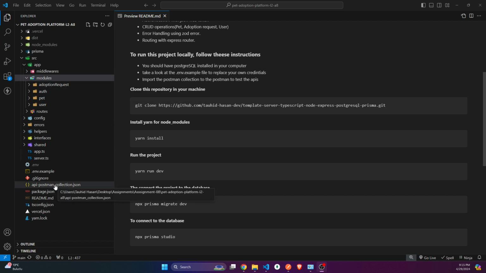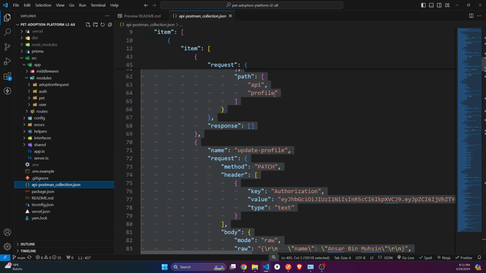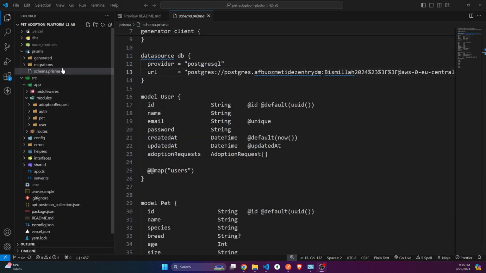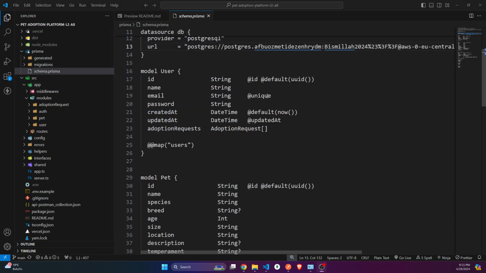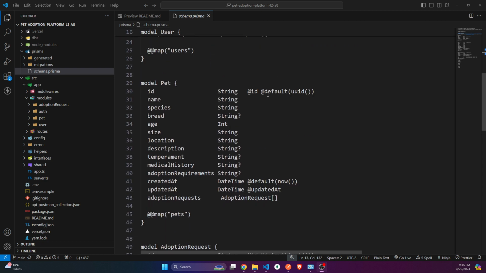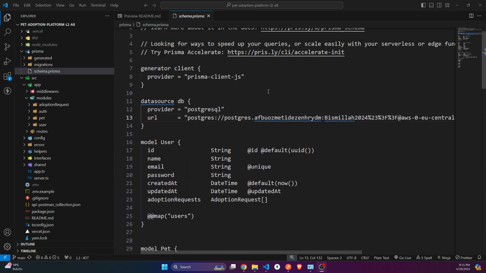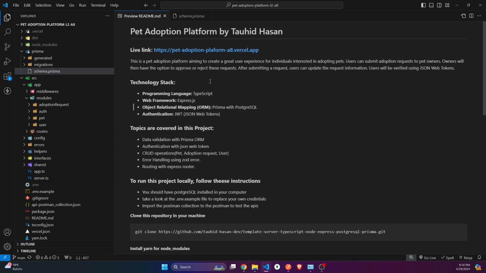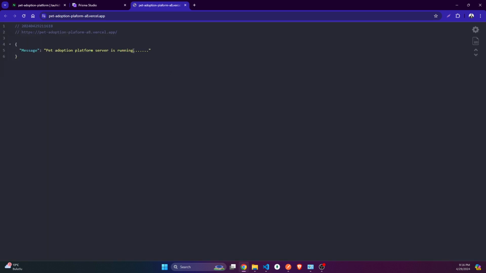You can also download this Postman collection JSON file and import it in Postman, and you can test each and every API that I tested before. This is the schema.prisma file where we define all the models for data before it goes to the database. The server is deployed in Vercel. As you can see, I mentioned here a live link of the server. If I click here, you can see the Pet Adoption Platform server is running.